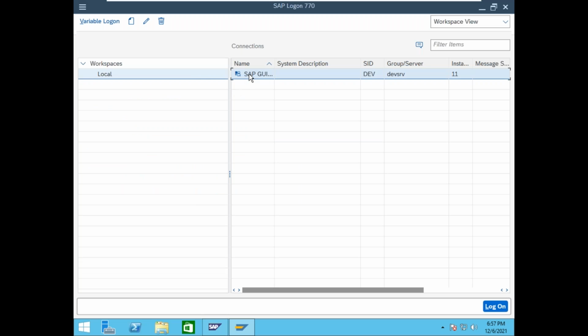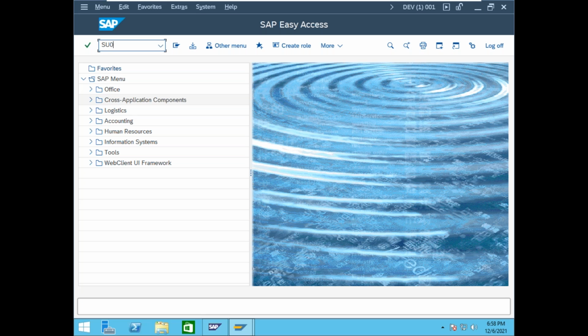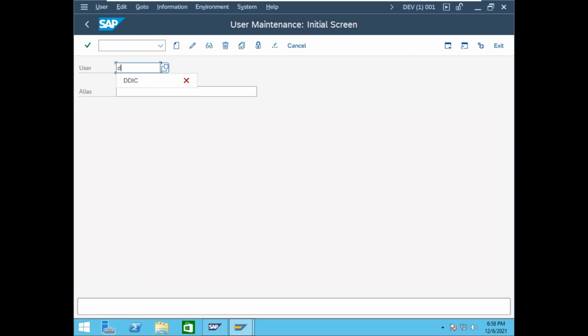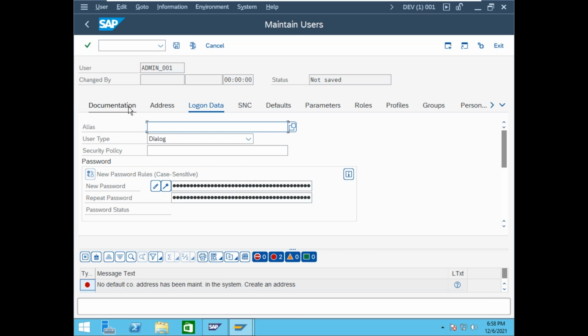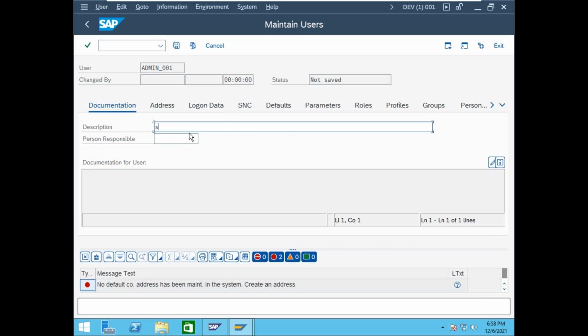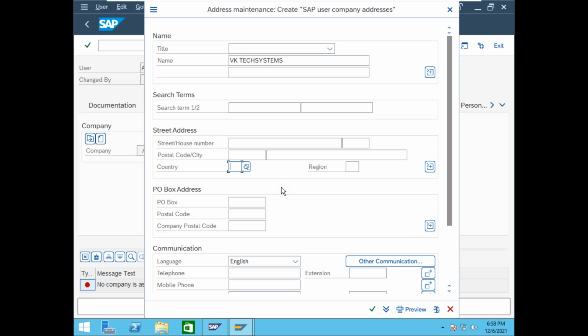You want to create another user also in the 001 client. In the 001 client, user DDIC, password basis.123. Enter. Once again the same SU01, same DDIC, copy. Now it is admin_001. Copy. Documentation tab, SU01, address tab, create. I am using the same company. Continue. Same here, India only.